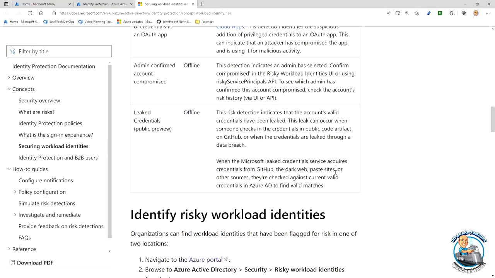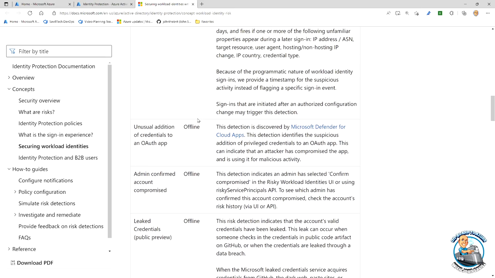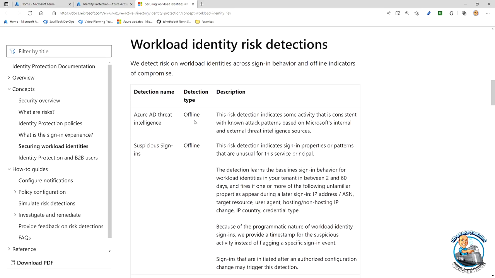So it's going to go and look for leaked credentials. And this is the one I'm actually going to demo just for a bit of fun. Now notice all of these are offline. That's the key part, and that's why there isn't a workload identity sign-in risk as such, because those use the online signals when I combine this with something like conditional access policies. So these are all offline. But I can see there are these various different signals available to me.